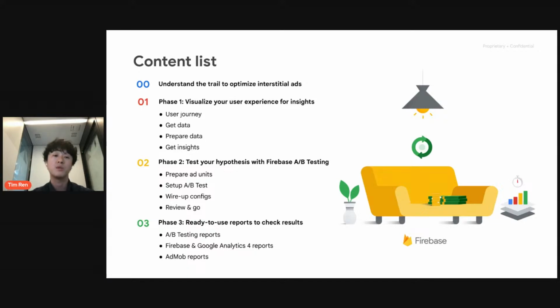Or if you have a little bit of worry about your user retention, user engagement, that's when you go ahead and test it out with Firebase A/B testing. The last part is to literally demystify some of the questions we have about reporting tools within Firebase and Google Analytics, because we understand there are a lot of built-in reports, and sometimes it's a little bit overwhelming to find out which one's which and how you can use them together. I hope that gives you an idea of the topics we are going to cover today.